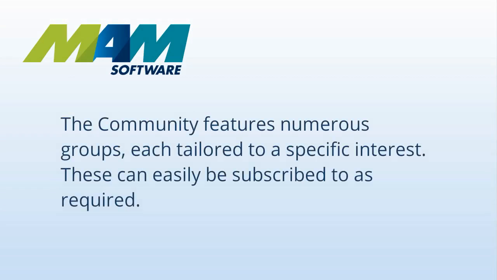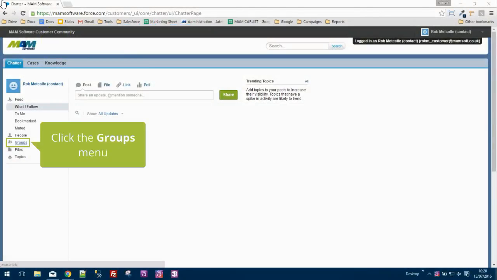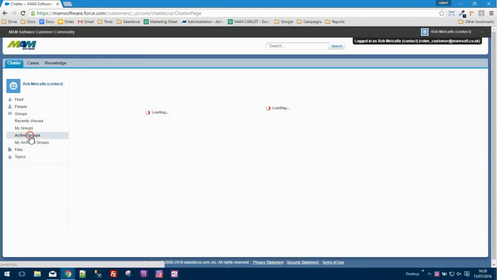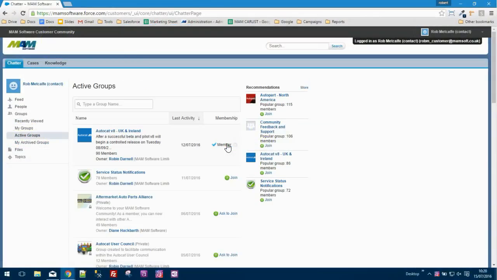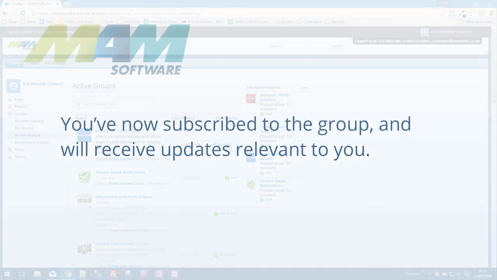The community features numerous groups, each tailored to a specific interest. These can easily be subscribed to as required. First, click the Groups menu. Then, click the Active Groups option. From here, you'll be able to view a list of groups. Click the Join button on the group that you'd like to join. You've now subscribed to the group, and you will receive relevant updates.